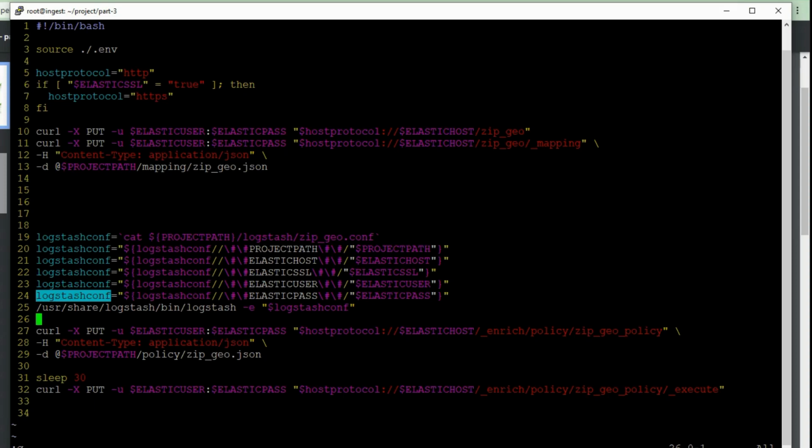Okay, so once that is done, the next command that happens on line 27 is we're going to set up the zipgeo policy. We're going to ping this endpoint, and we're going to call our policy zipgeo policy, and the policy we're going to use is found in this file.